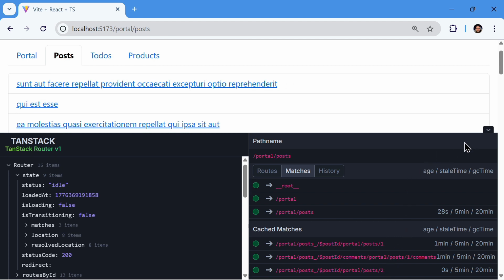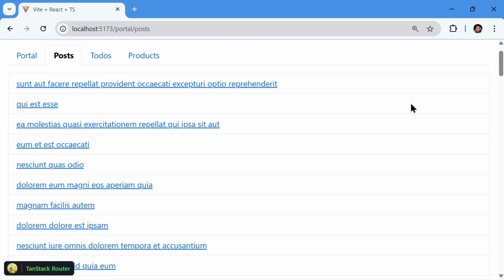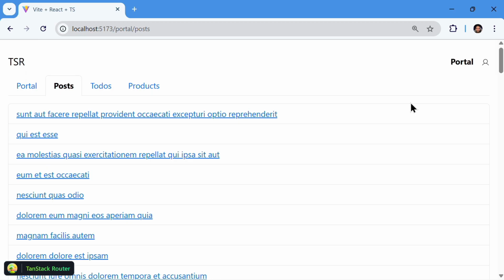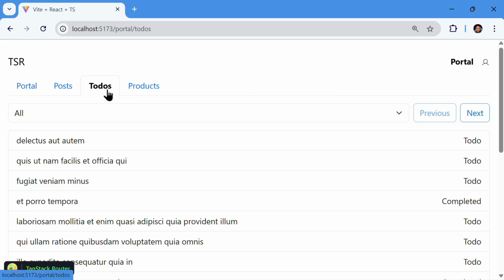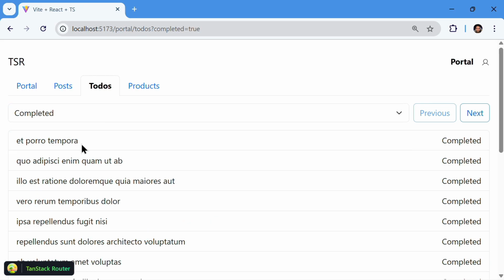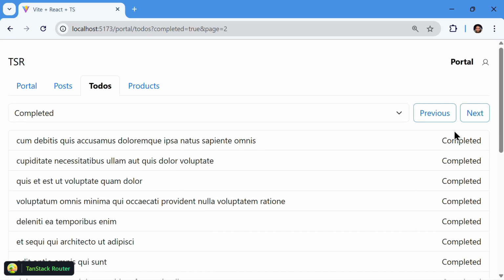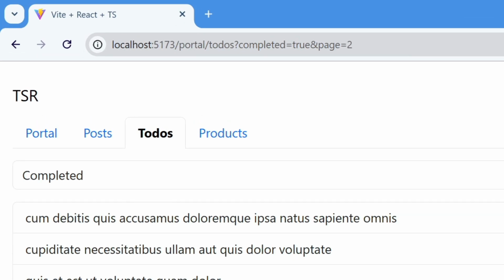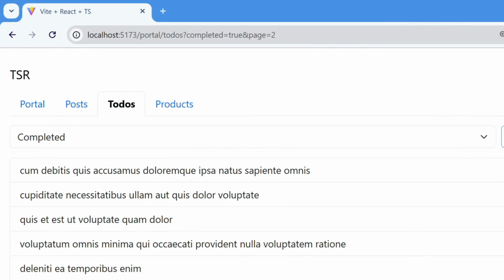And finally, we'll also look at TanStack Router's search parameters API, which allows us to work with search parameters in a type-safe way. For example, in the to-dos route, we load a list of to-dos, and here we're going to use search parameters to filter the to-dos based on whether they are completed. And we'll also implement pagination, where we can, for example, go to the next page. And by doing that, you can see how the URL changes based on the search parameters that are being used.